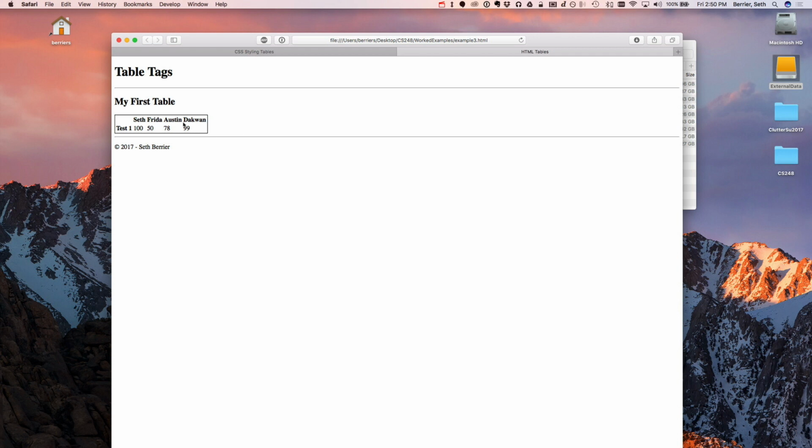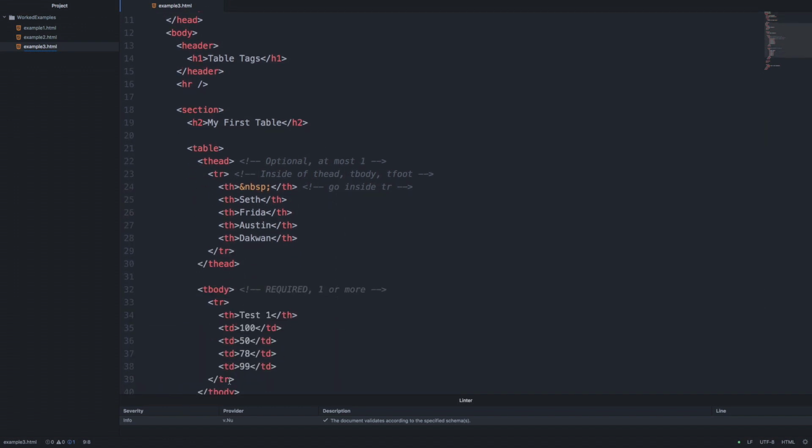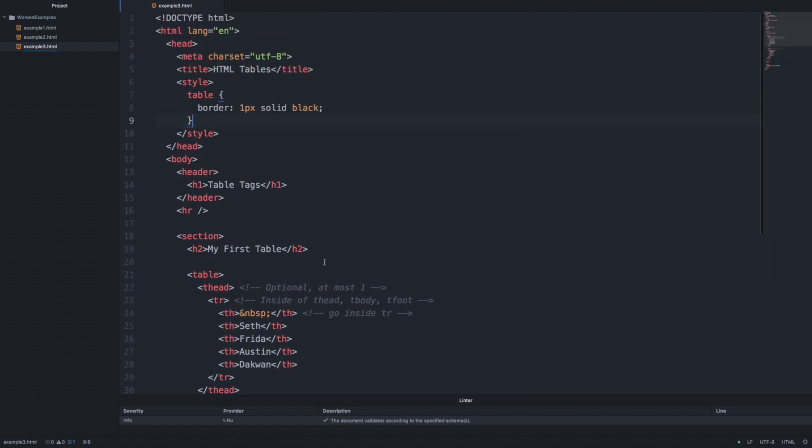I'd also like to get borders around in the in-between space, though. I don't quite have that yet. That means every single TH and TD, I'd like to have a border as well. So I can specify those too. I just separate them by commas here, TH, TD. Let's give them a border too.